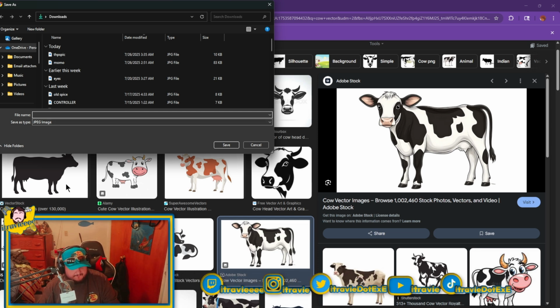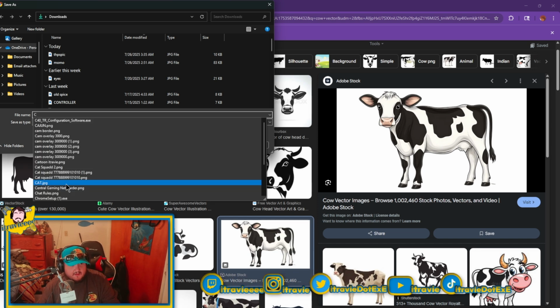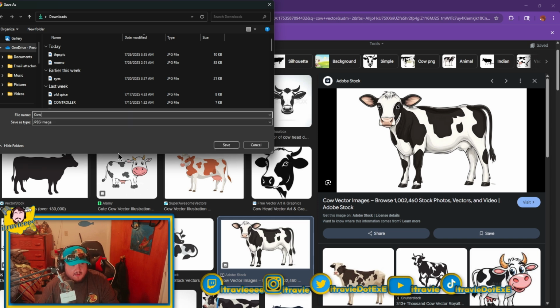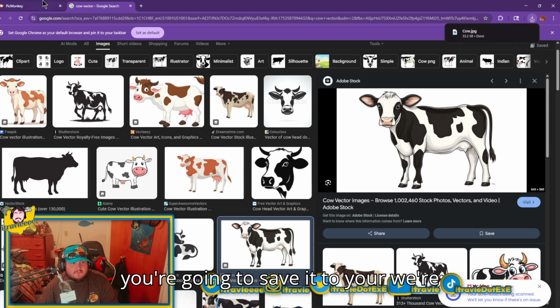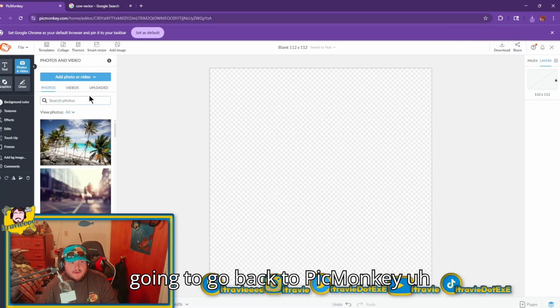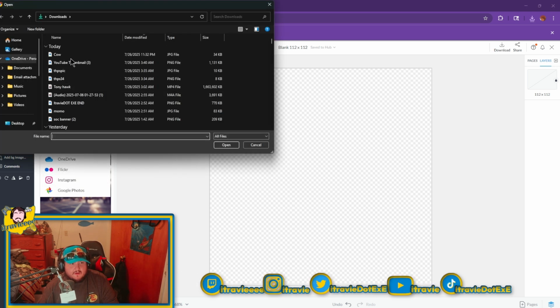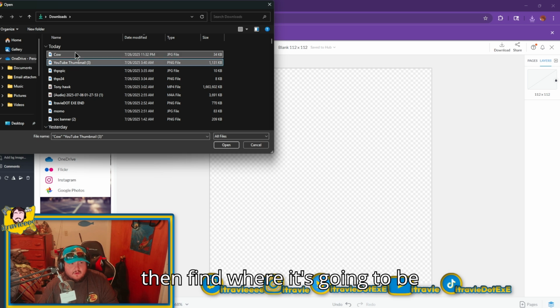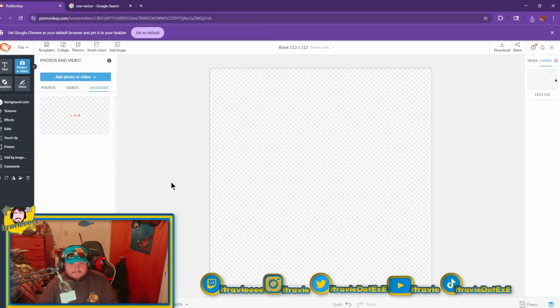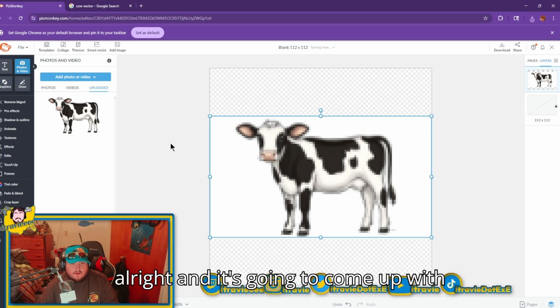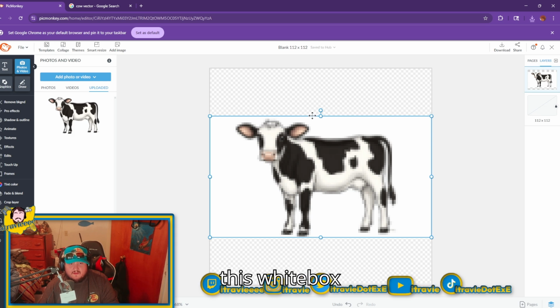All right, so we're going to type in cow, and you're going to save it. We're going to go back to PicMonkey, add photo and video, hit computer, and then find where it's going to be, cow. All right, and it's going to come up with this white box.